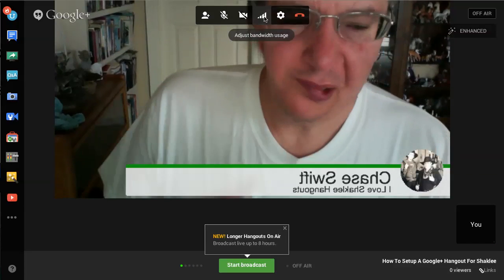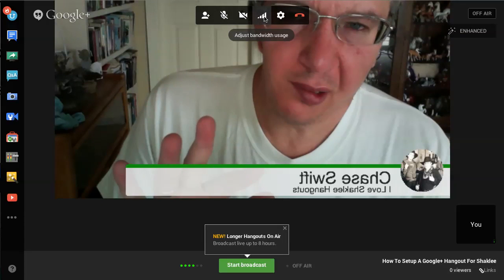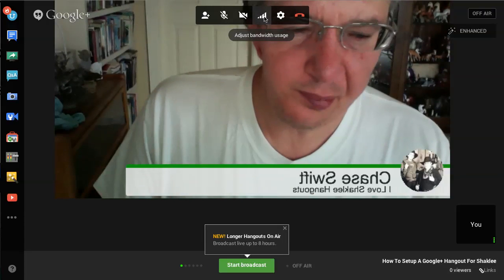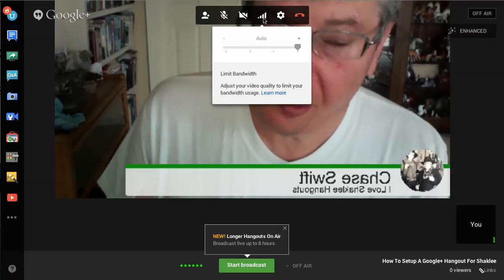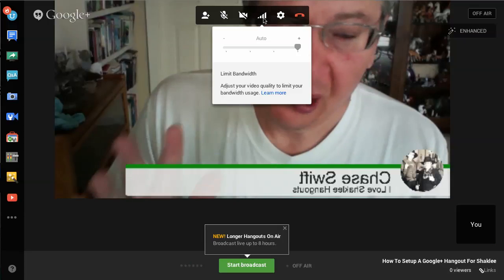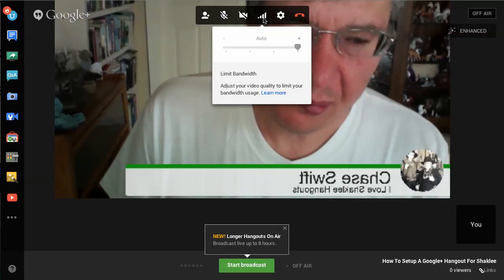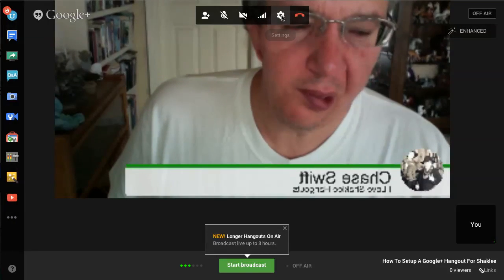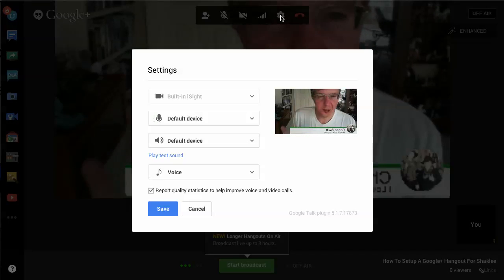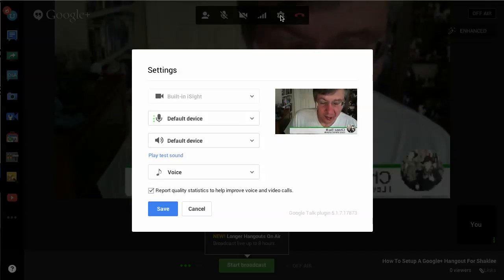The next one is to adjust bandwidth. It's pretty much on automatic and it'll just be fine. So if you need to adjust or limit your bandwidth, if you know more about that, then I would do that, but it's on automatically, so I would just leave that. And the other one is the gear settings for picking your webcam and your microphone and all the other things. I have a Mac, so I've never had to mess with the settings. And I love Macs. Mac users seem to have no problems.